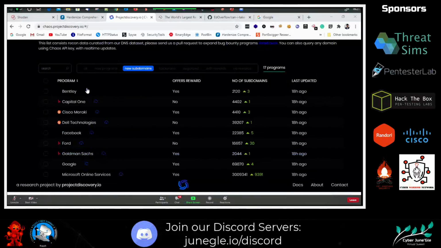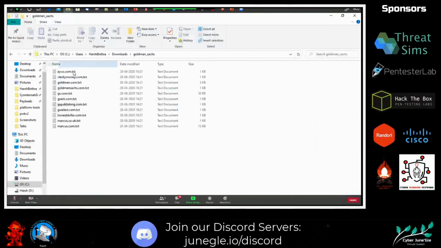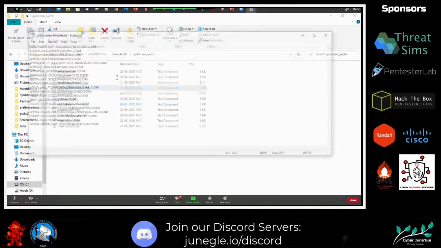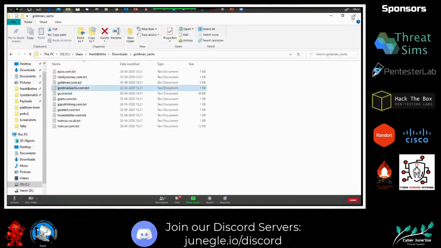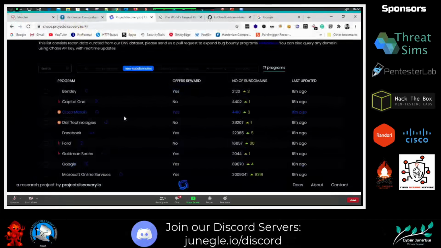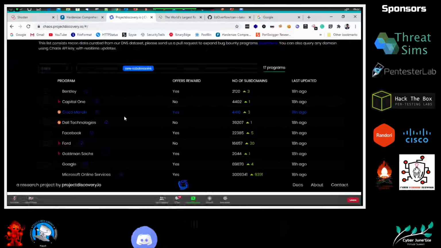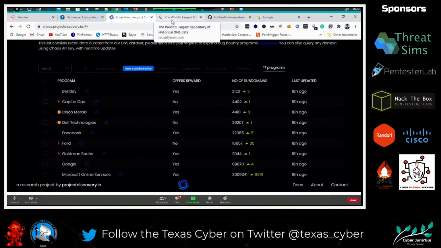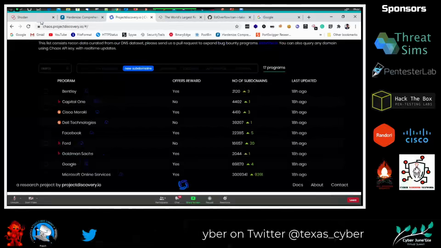The domains are downloaded, and then all I need to do is extract it and go to Goldman Sachs, and you can see I have all the domains in scope and all their subdomains already scanned for me. Pretty cool. Again, this doesn't guarantee that you have all the subdomains, so you can always use other tools, but this is a quick way to get things.